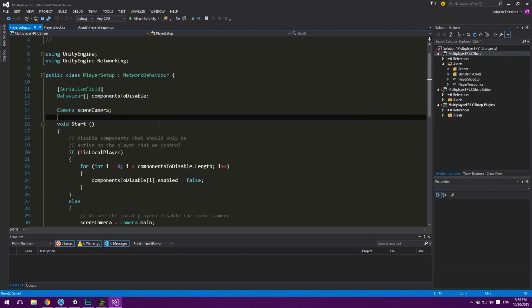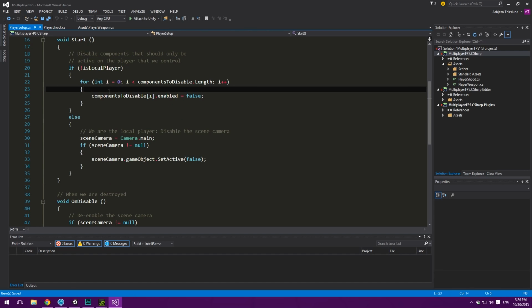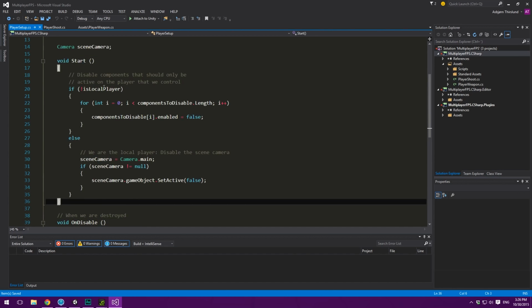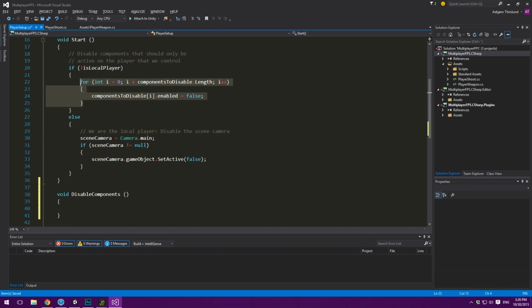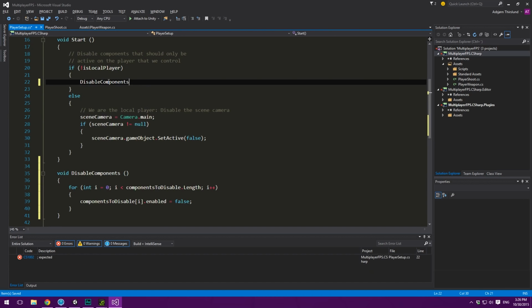So if we double click this, we can see that we have this code that in the start method will check if we are not the local player, and then it wants to disable a bunch of components. And if we are, well, then we want to disable the scene camera. Well, we can simply use this to change the layer also. So first off, let's just organize this into a separate function. I mean the component disabling here. So we'll just make a void DisableComponents, just so our start function won't get too crazy here. So just put that in there. That looks cleaner. And then here we'll simply call DisableComponents.